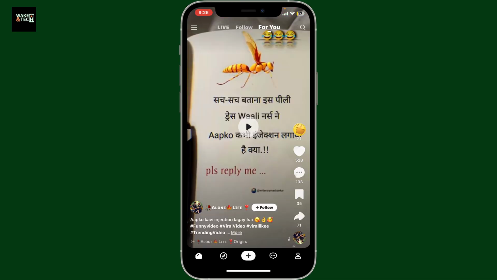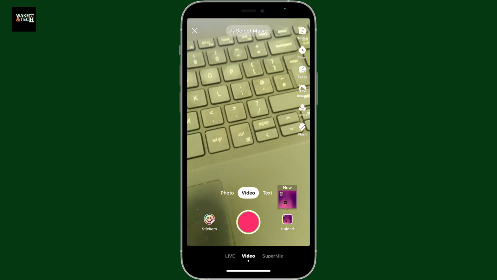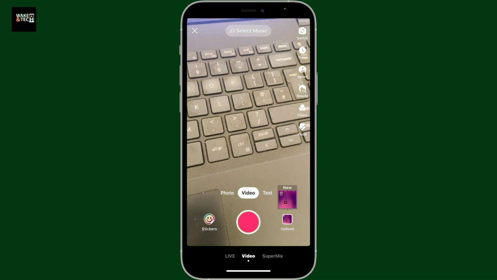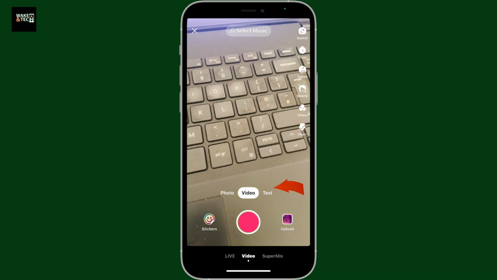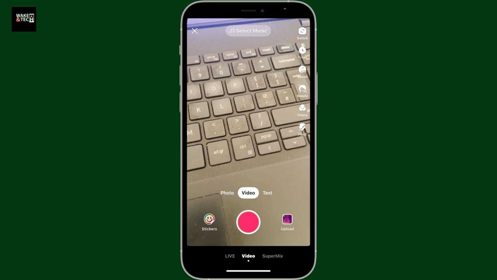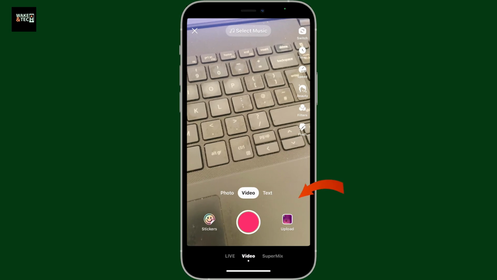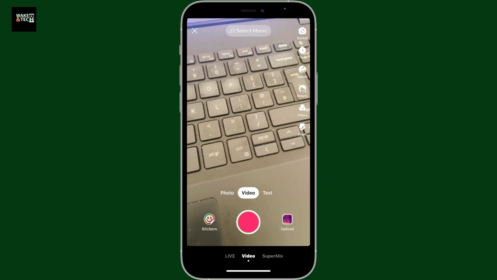Once you're logged into the home page of Likee, click on the plus button at the bottom center of the screen. This will take you to your camera screen from where you can record a video or take a photo by tapping on the red circle at the bottom. You can also go ahead and upload an existing video or photo by tapping on upload at the bottom right.